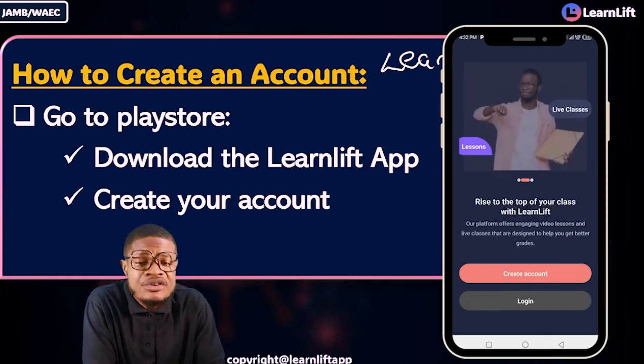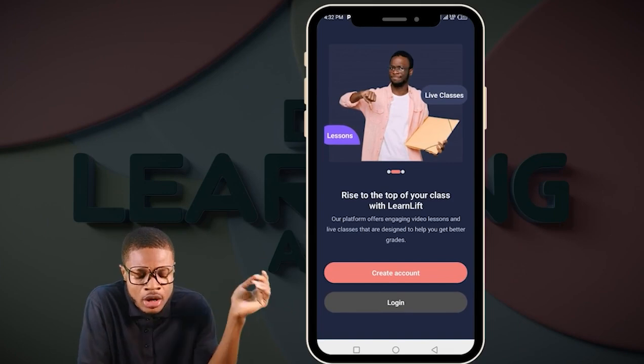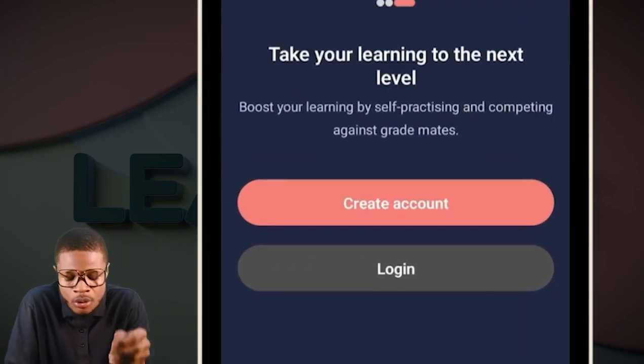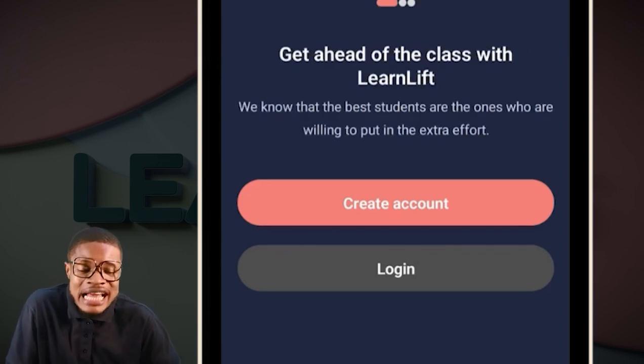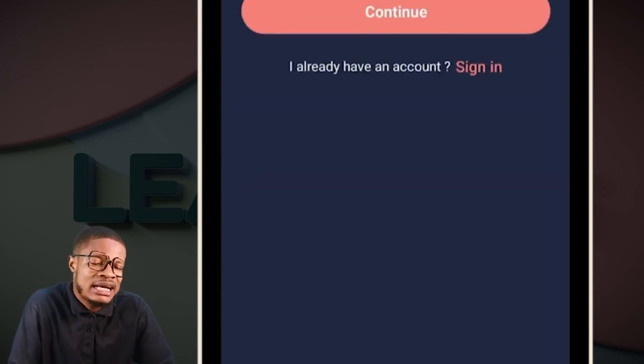So when it comes to creating an account, this is the interface of the app that you can see. You can see create account and you can also see login. Now, as a new user, I don't have an account yet, so you don't need to go and log in. You go and create an account as a new user. Click on that create account button.